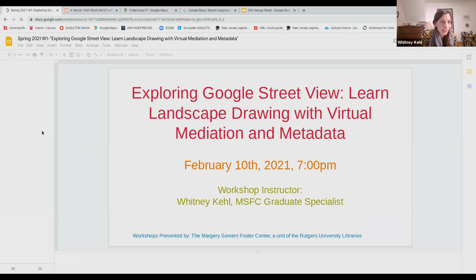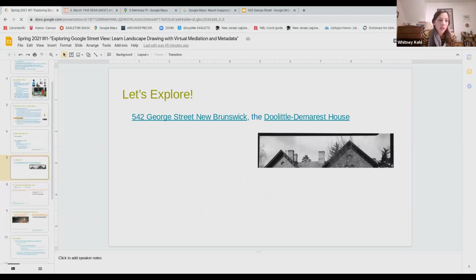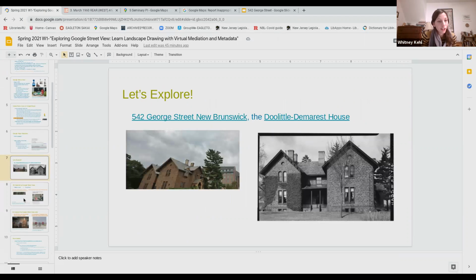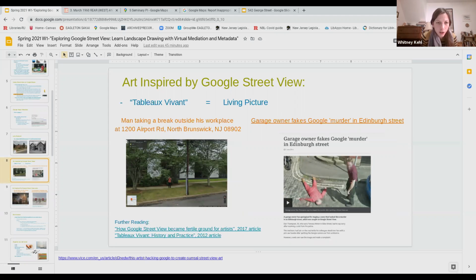And then let's talk a little bit more about the drawing component. If you're going to use Google Street View to create your own landscape drawing, you've got a number of different options for what you're going to include and what you're going to leave out in terms of the metadata and the extra items that are in the view. Just real quick before I actually get into the drawing, I'm going to point these things out, and if you want to come back and look more into them after the presentation when you have the slide deck, you're welcome to. So, art inspired by Google Street View, like a living picture, a tableau vivant.